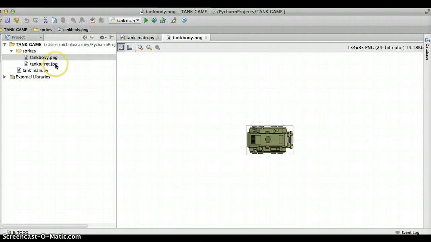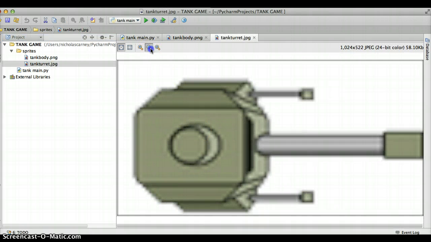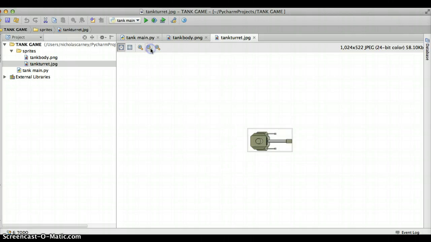So here's one of them. That's just the body. And here's a turret. It's a little blurry right now. I don't know why it zoomed in all the way. I have to zoom out a little bit. That's kind of funny. And besides that, those are the two sprites I'm making.